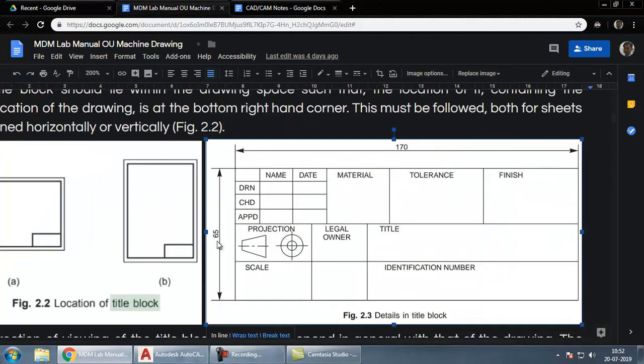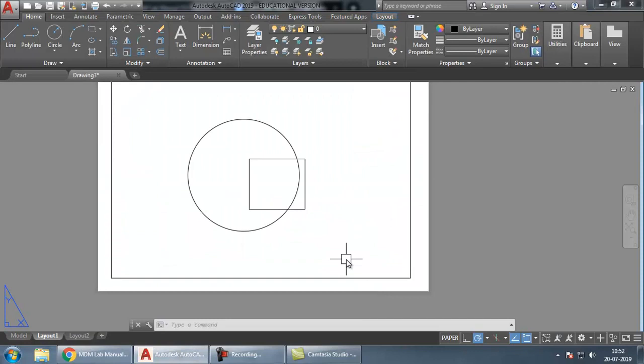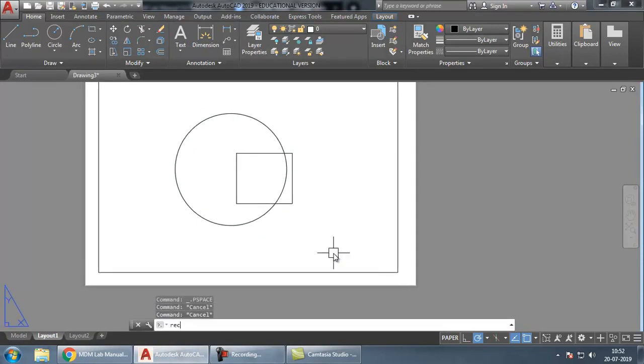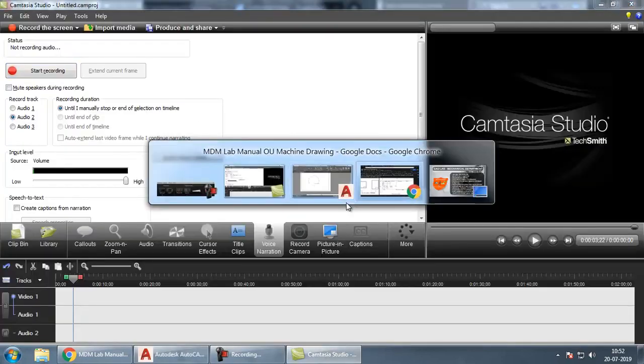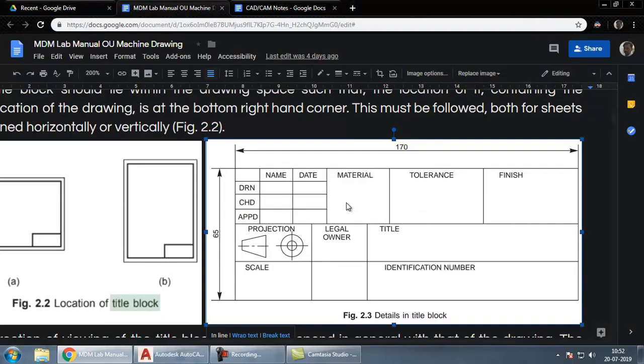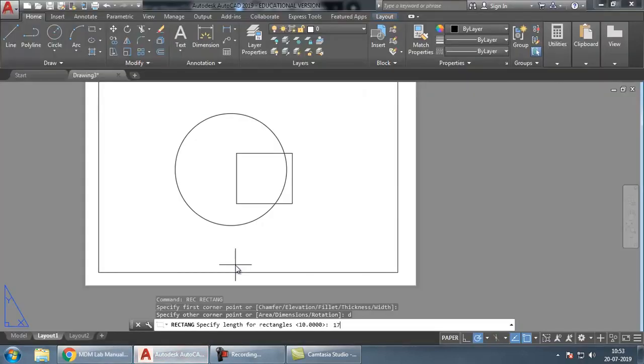Fine. So 65 and 170. So I can go on to create that. I'll create a rectangle of dimensions... how much? Okay, where is it here? 170 and 65. So I'll have to choose 170 horizontal and 65 vertical.